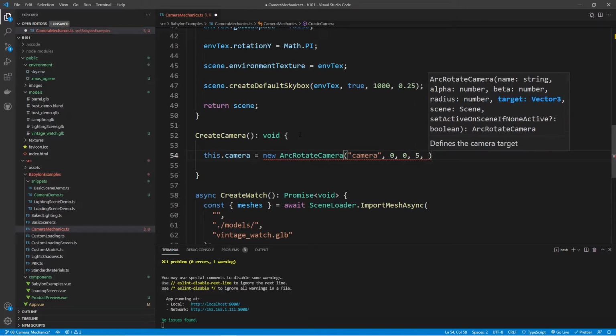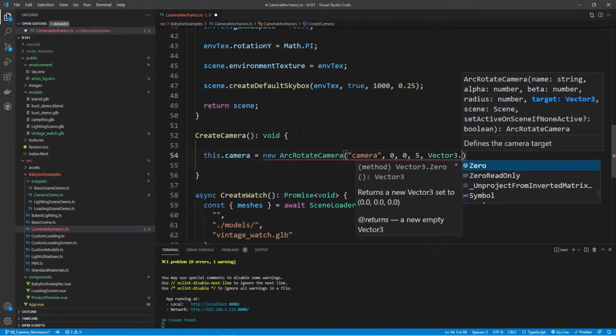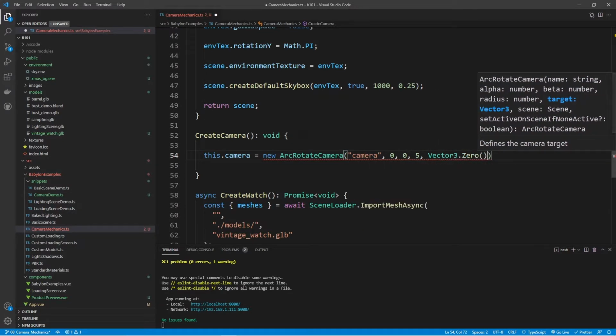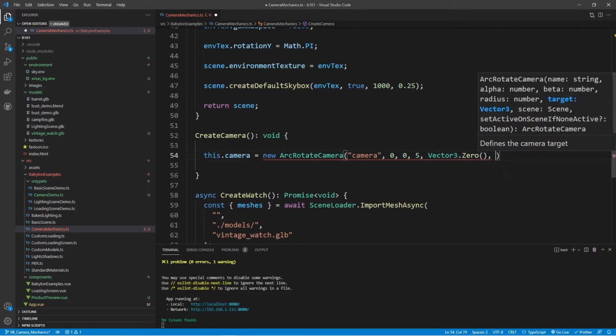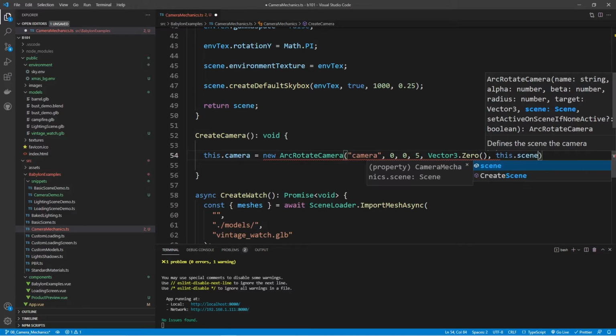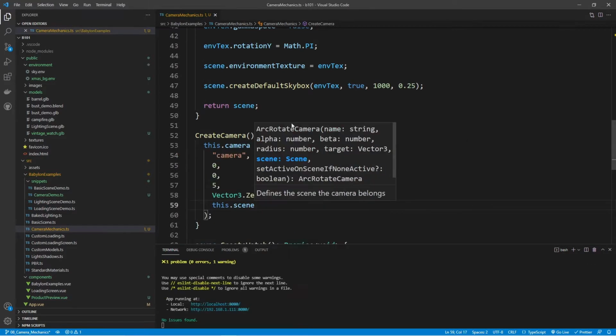Next we have the target. The target is a Vector3, so we can either use the position of, say, the watch or any other mesh object, or it can also be a point in space. I want to start off by pointing this at the center point of our world. We'll say Vector3.Zero. We're not using new Vector3, just Vector3.Zero. Next, we need to add this to our scene, so this.scene, and that's it.